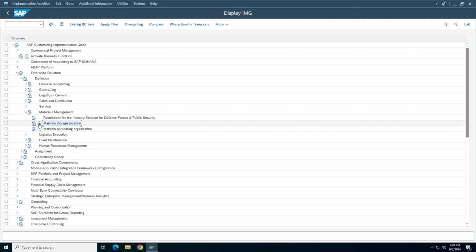Alright. Now, before I execute the node, let us understand what is a storage location. A storage location is the physical location where the stock is kept within a plant. Okay. Now, this is the definition of the storage location. Now, let us understand more about the storage location. Okay. A plant can have one or more storage locations. Each storage location has a description and at least one address. The stocks are managed on a quantity basis, not a value basis at the storage location level. Okay, the storage locations are assigned to a warehouse number within the warehouse management model. Now these are the highlighted points about the storage locations.